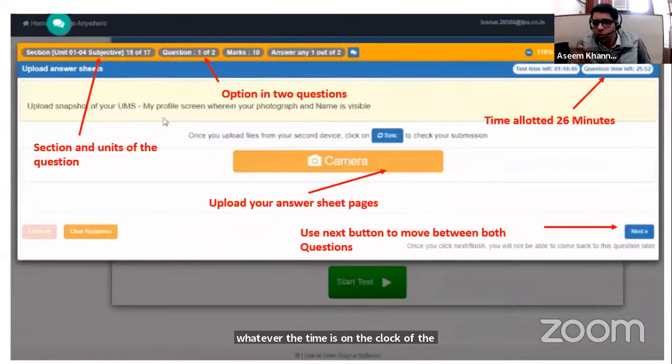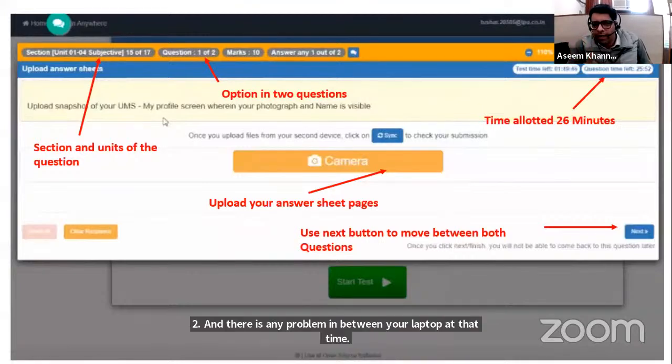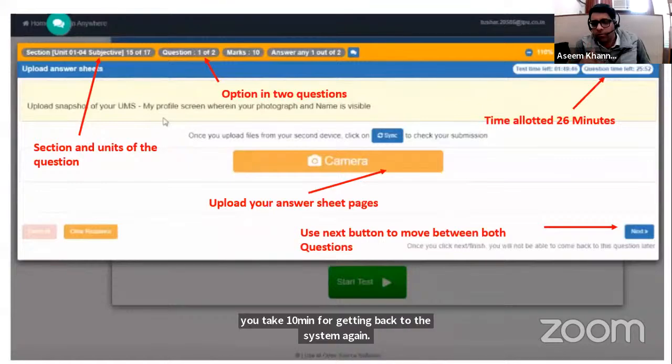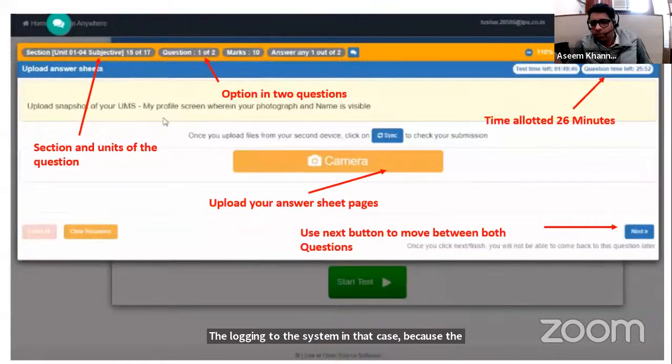Do remember, in the case of multiple choice questions, let's say you are on question number 2, and there is a problem with your laptop at that time, and you take 10 minutes to get back to the system, relogging in. In that case, because the system is automatically going to shuffle the questions, your 5 questions will be lost. So do remember this thing.